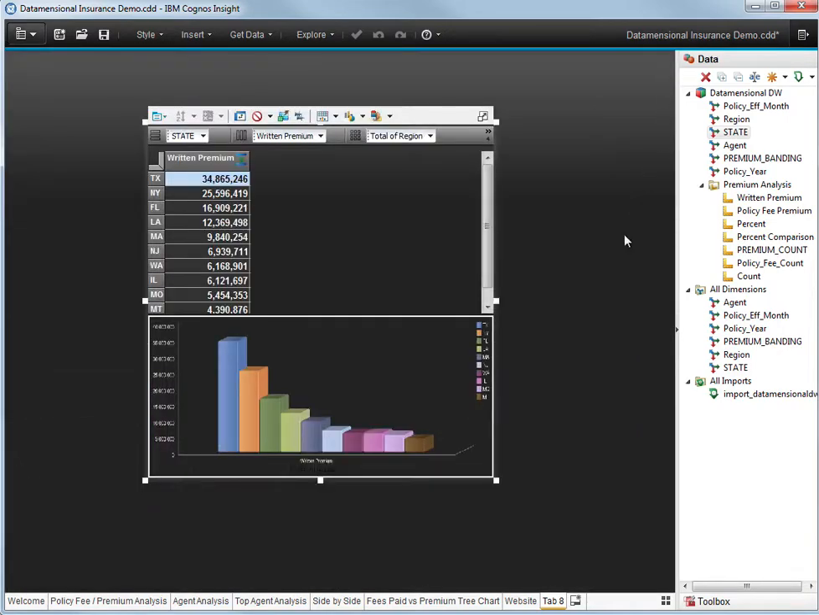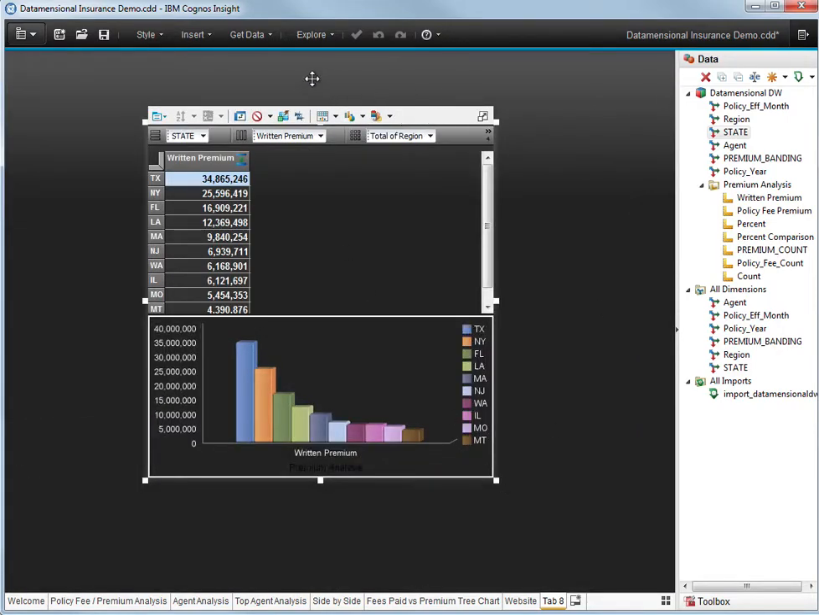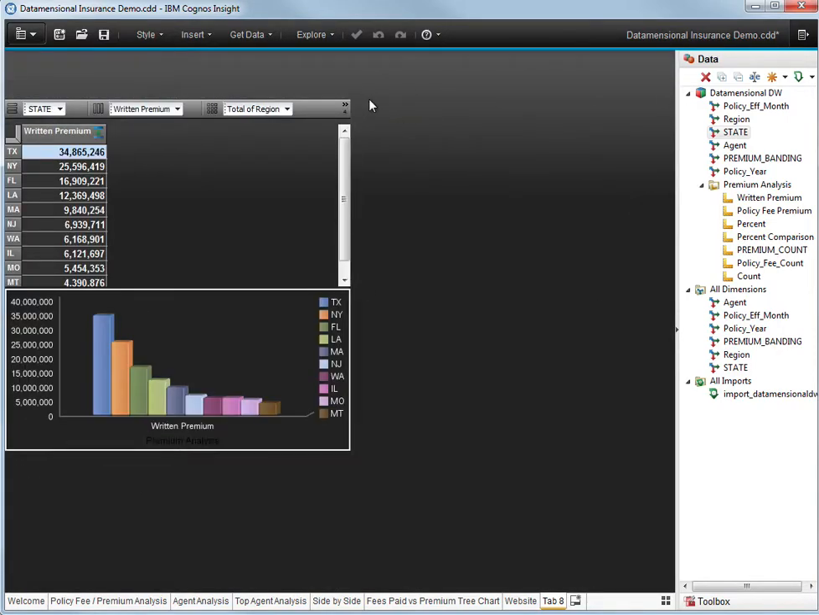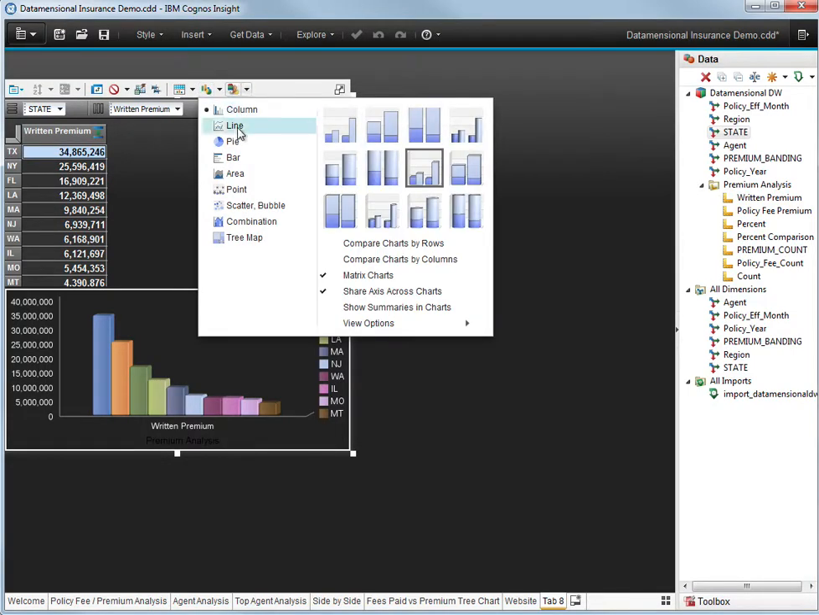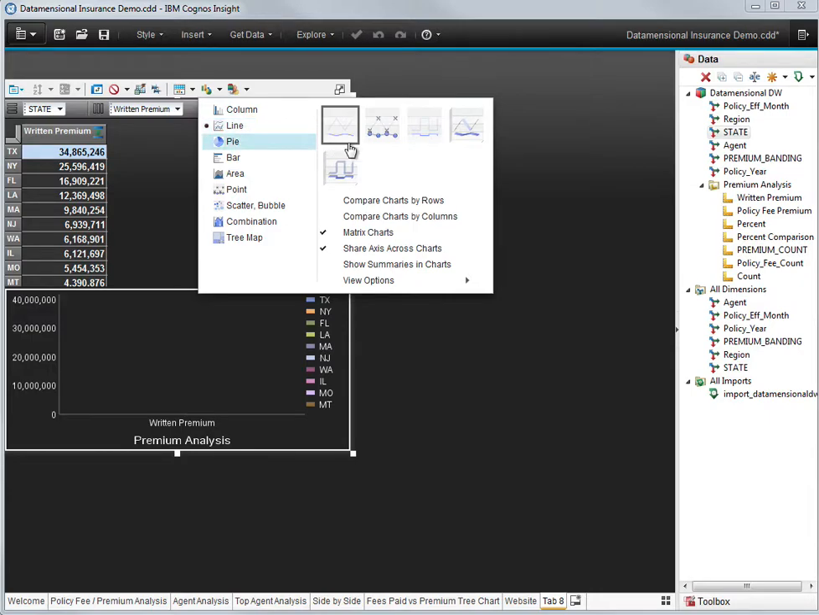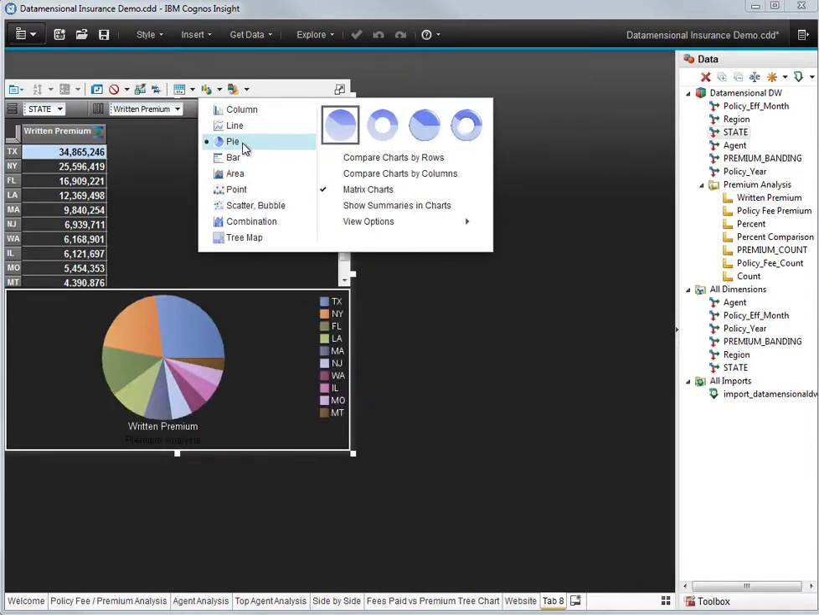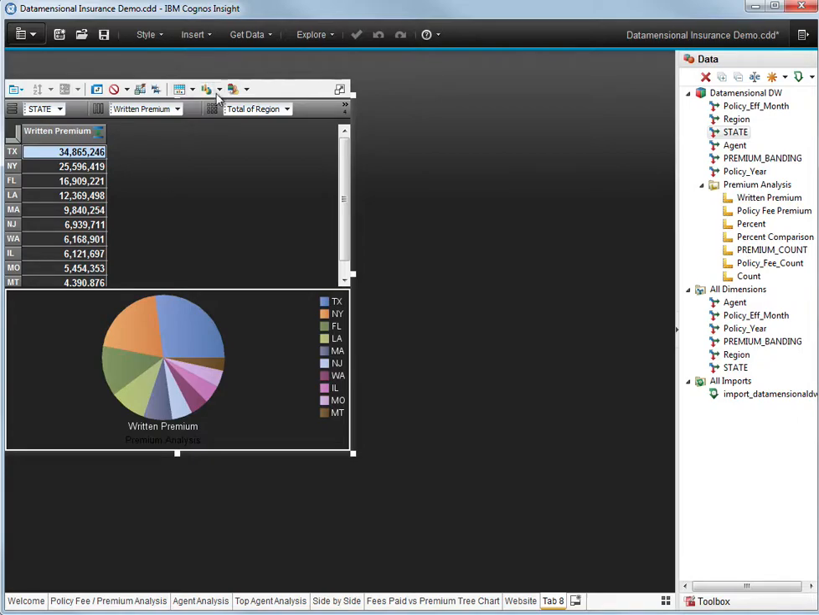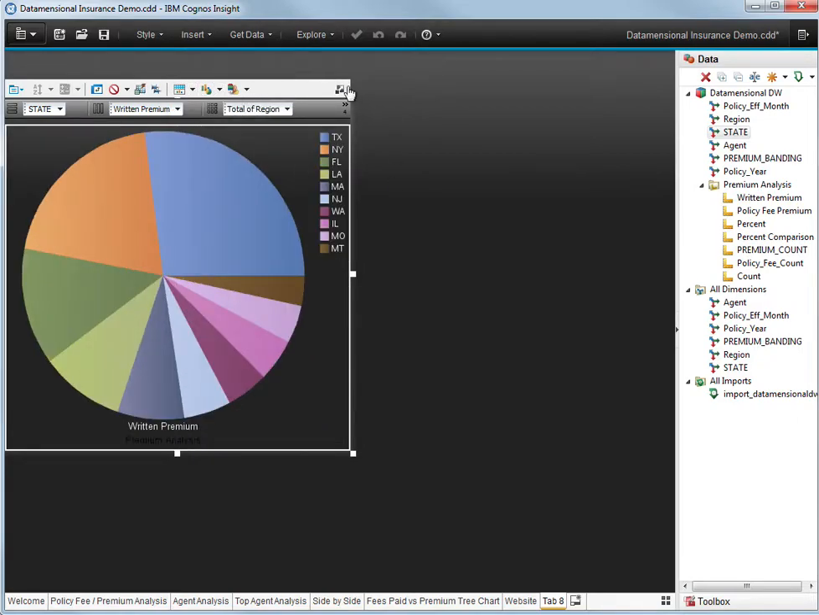And now I can make it smaller. I can put it anywhere I want on the screen. I can move it. And I also can change the chart type if I wanted to, like a line, though it's not as useful here. I could also change it to a pie chart. And there's a whole bunch of other areas I could go into. But let's say I just want to get rid of that cross tab and just focus on the chart.